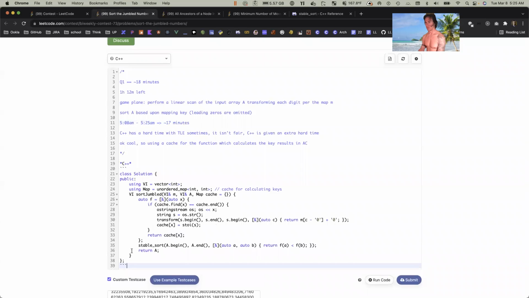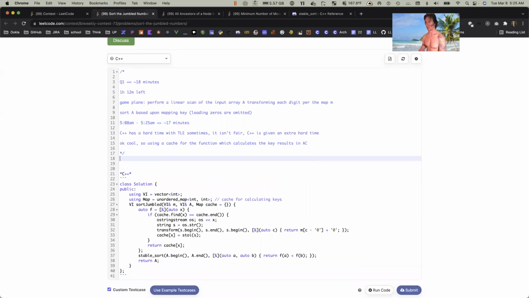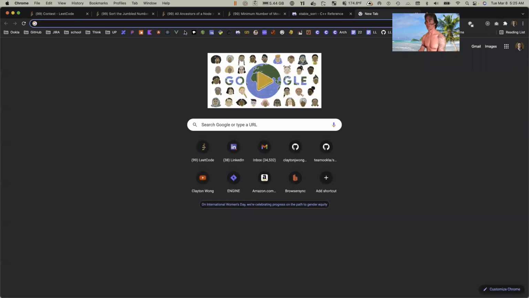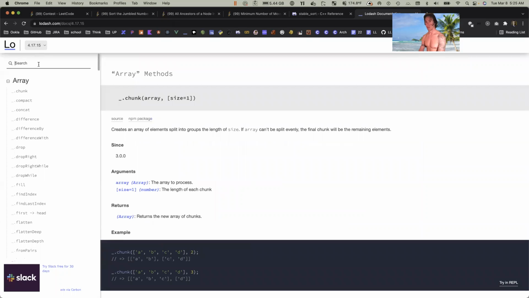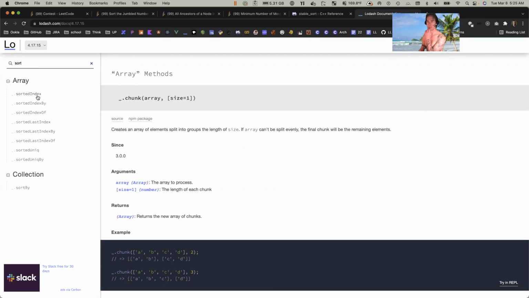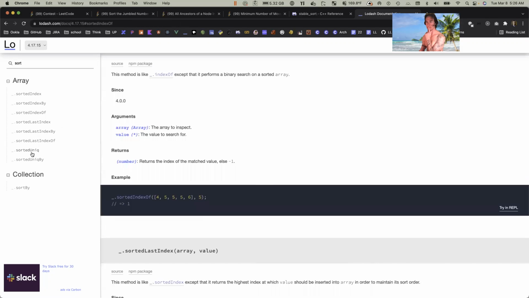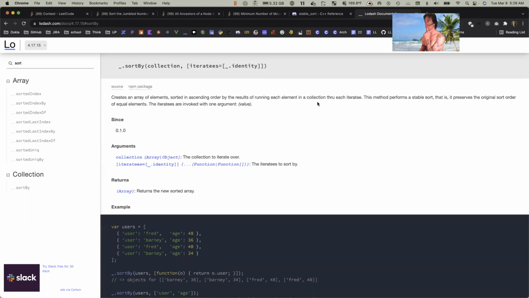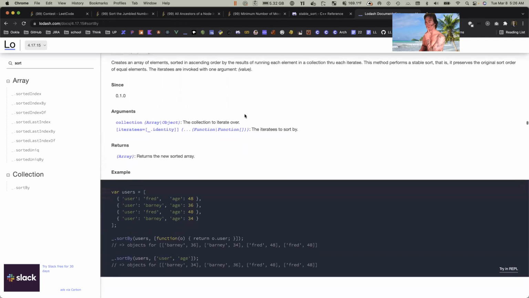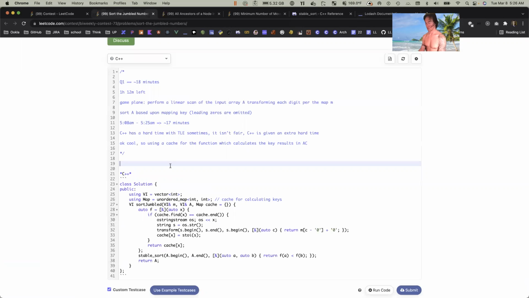If they have a stable sort, that would be really nice. Otherwise, this is going to be a huge pain. I wonder if Lodash has a stable sort. Hold on. Sort. Not what I want. This method does perform a stable sort by. Okay, cool. Let's do that then.